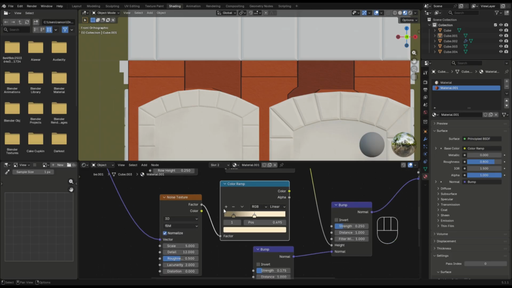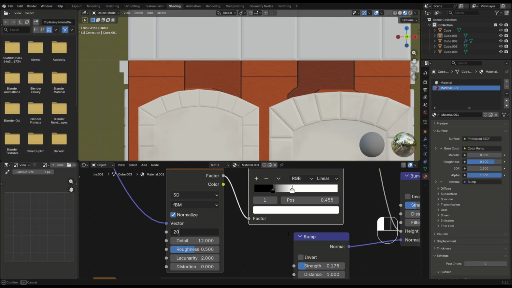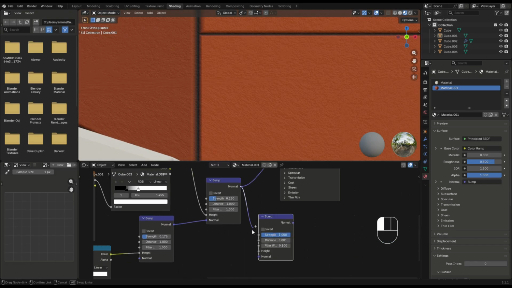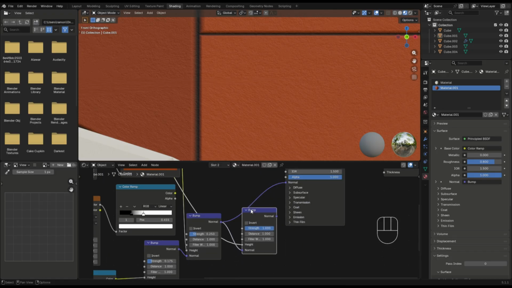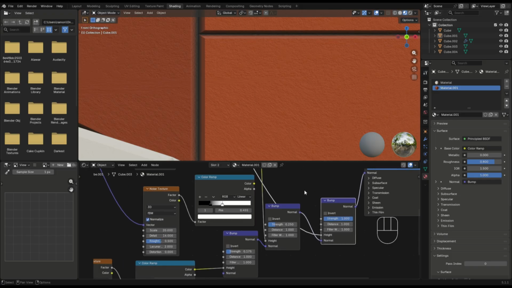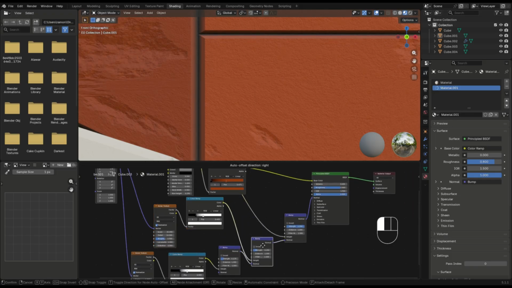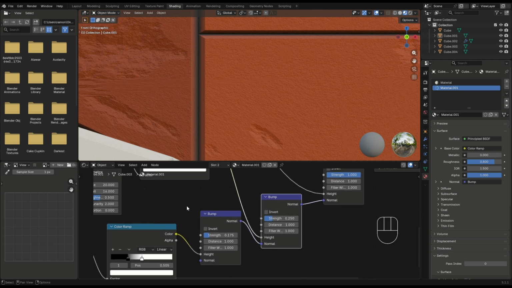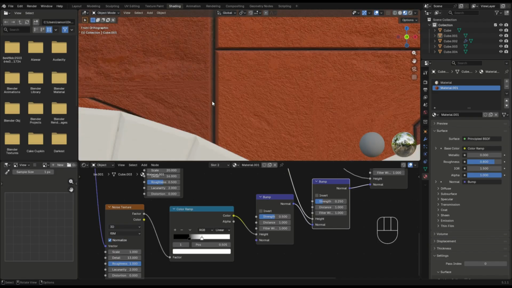Reset the second color ramp and adjust its handles. In the noise texture, set the scale to 20 and detail to 16. Now connect all three bump nodes together, plug the brick texture directly into the first one and increase its strength to 1. Connect the second color ramp to the second bump and set its strength to 0.25. Then connect the third color ramp to the third bump and set its strength to 0.5. And there you have it, our second shader.